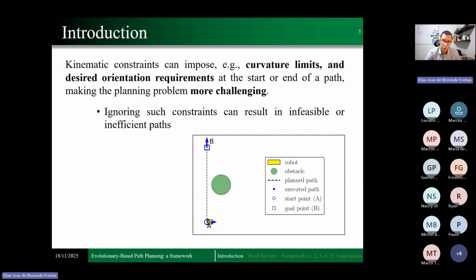In many practical systems, kinematic constraints can impose curvature limits and desired orientation requirements at the start or end of the path, making the planning problem more challenging. In addition, ignoring such constraints can result in infeasible or inefficient paths, ultimately compromising the robot's ability to execute the path plan. This issue is illustrated in this example.